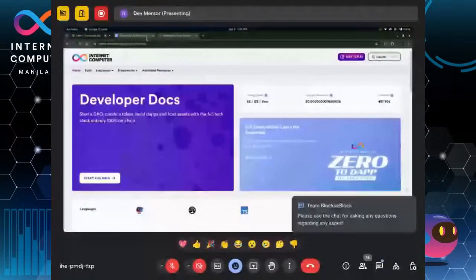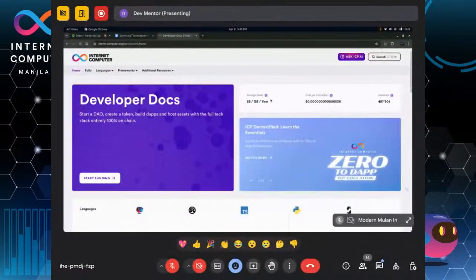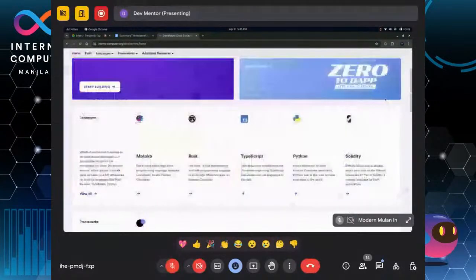If you can see over here, the storage cost of ICP is $5 per GB in a year. So it costs very little, and the cost per instruction is very low. And there are this many canisters which are deployed on ICP till now. And if you see over here, you can see these many languages are supported, but we are going to focus on TypeScript only.